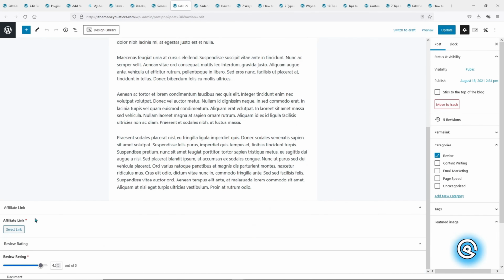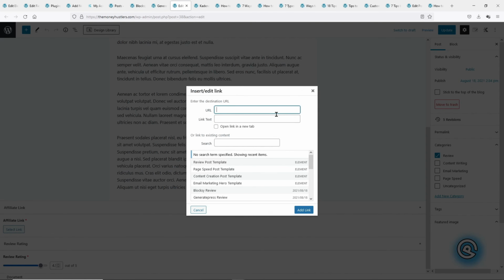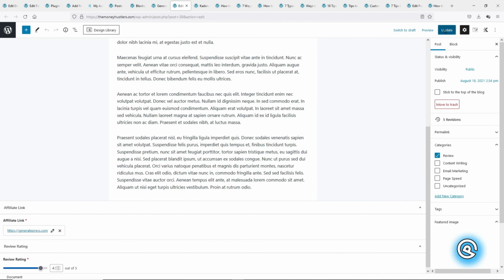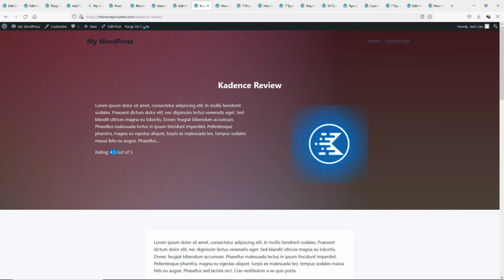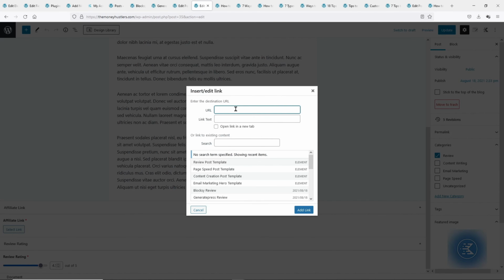Now, since this is GeneratePress, let's select link. You can place your affiliate link here, but for this case, I will just link it to GeneratePress. And let's add link, update. Let's do the same for Kadence. Select link. Let's link this to Kadence.